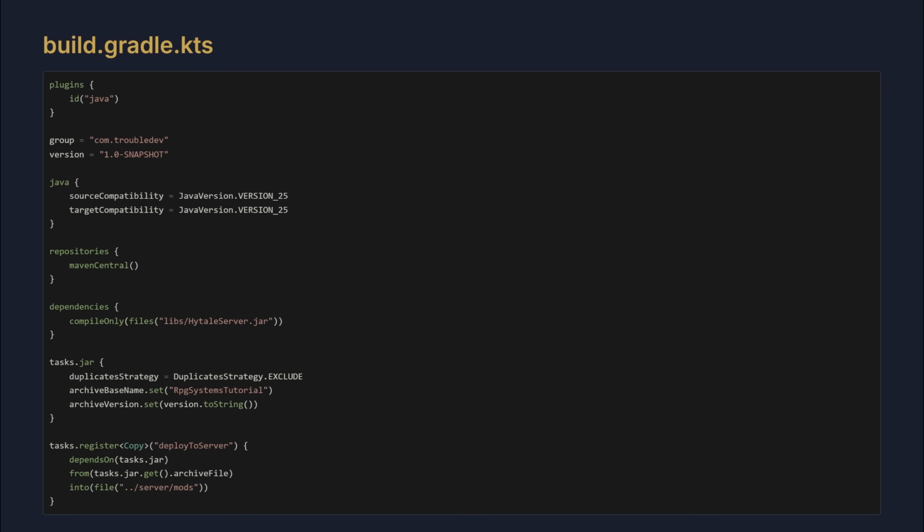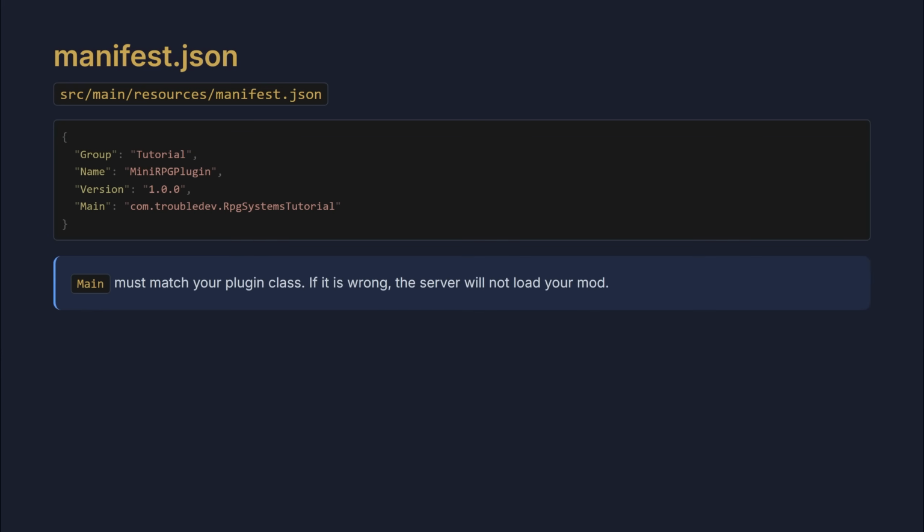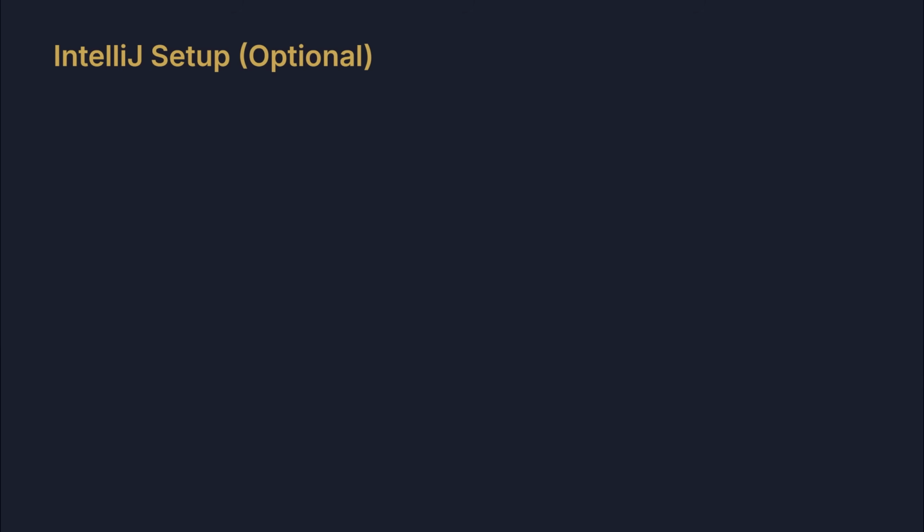So you may want to get it too, or you just copy it by hand. We also need our manifest.json file, which basically defines our plugin structure. So we give it a group, a name, a version, and our main class path. And the main must match your plugin class. If it is wrong, the server will not load your mod.